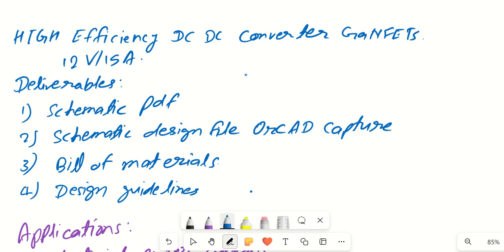Namaskar, my dear friends. Let us talk about a solution that we have developed for DC-DC converter. It is based on GaNFETs. So GaNFETs are generally taken from EPC, or if you wish to, you can take it from Infineon as well.